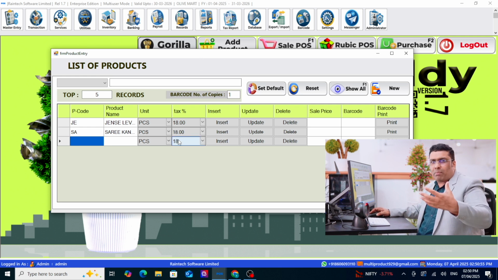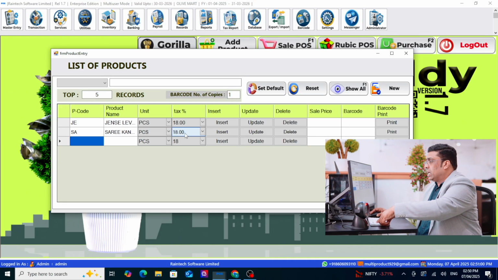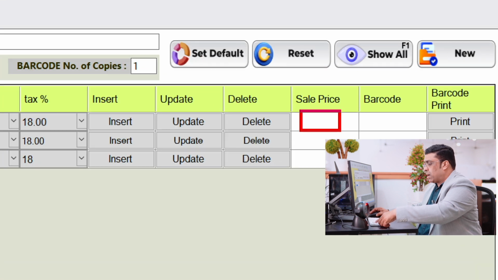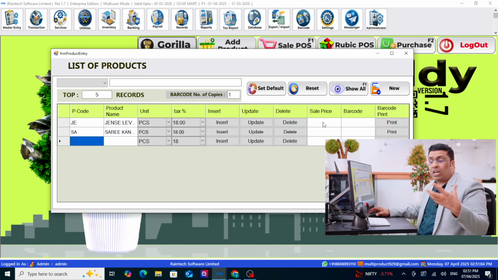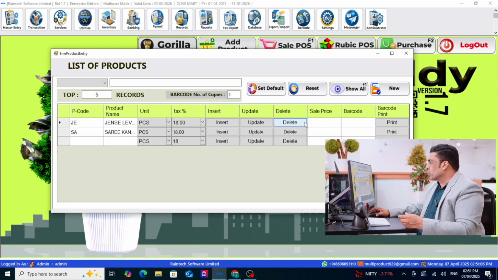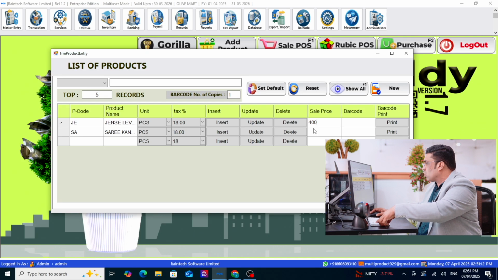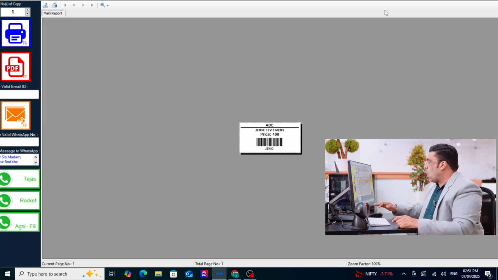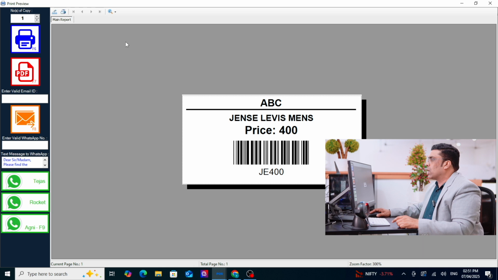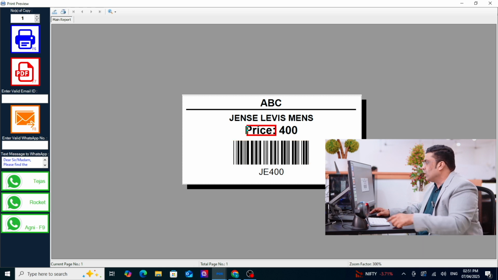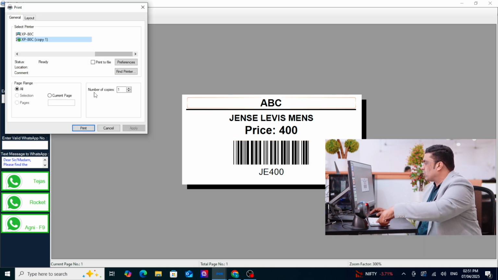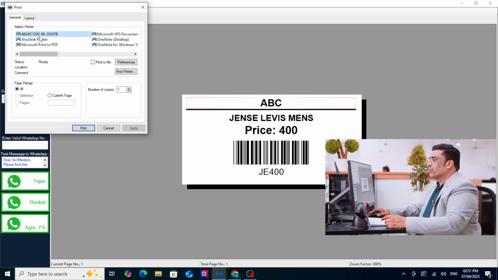If you want to make a barcode label for those particular products, of course you can create it. For example, the Levi's jeans, you want to make a barcode label at your desired price, you can do it. For example, this price is 400 rupees. Click, type the price over here, just click enter, and here is your barcode label. Look at that clearly. Levi's jeans, selling price 400. Let me print it.